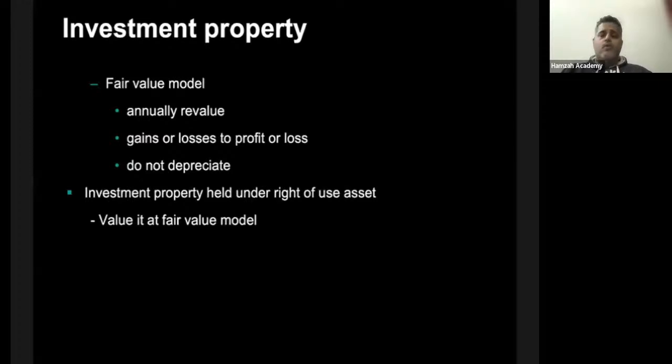Now, the cost model is where the asset will be depreciated over its useful economic life and carried at the carrying value here, with the fair value being simply disclosed by a note. Or the fair value model, where each investment property is annually revalued to fair value, with the resulting gains or losses being recognized in the income statement, right?